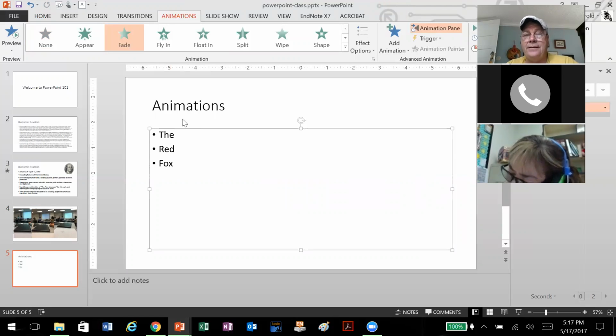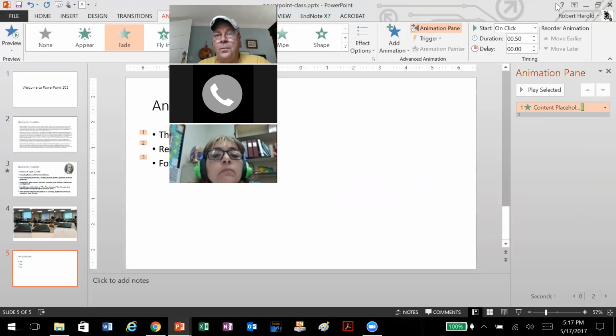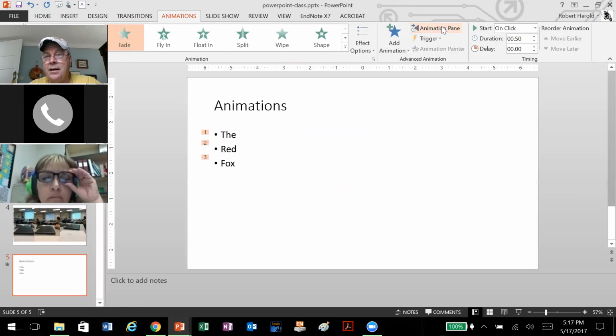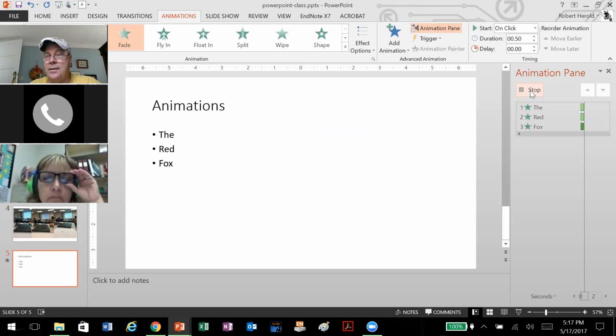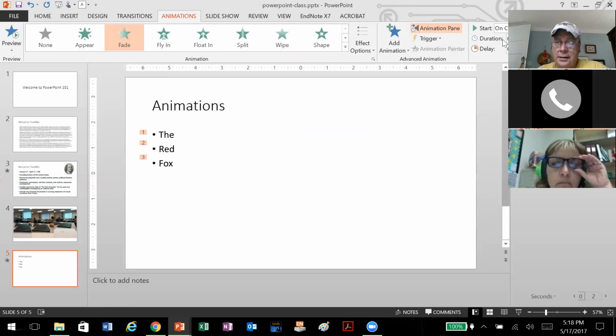I happen to like fade. So when I picked fade, you saw how they all kind of went off, right? Now you can click on the animation pane here, and you can actually see the different animations. Then you can play them and see what happens when you animate, or you can just run the PowerPoint to watch how it goes. That way people are paying attention to what they're reading.